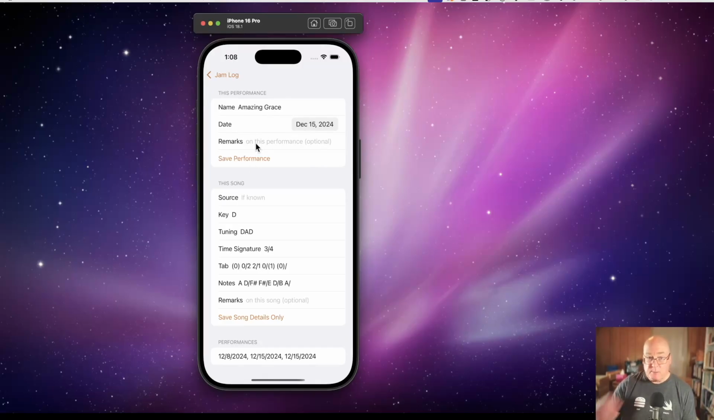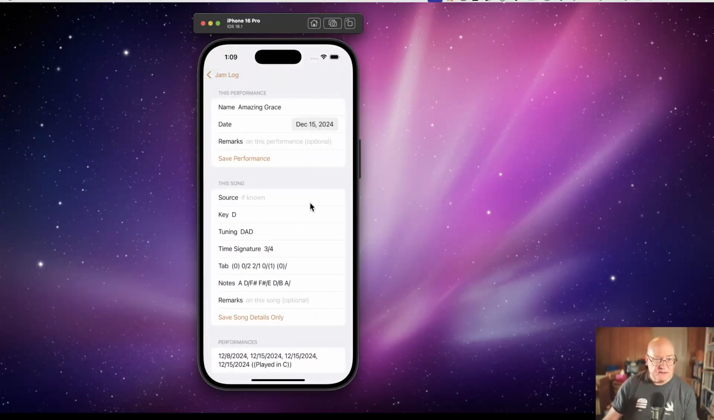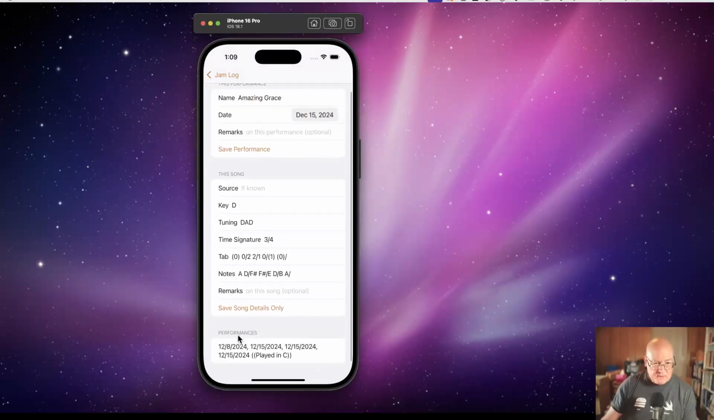Now, sometimes the performance itself has some remarks. You can add those. Maybe we played it in a weird key or something. But you have the date. Now we don't distinguish dates and times, so you'll see there is a little glitchy bit. Well, I guess you won't see it there. You'll see it here. If I recorded it on the 8th, the 15th, and then I got two more on the 15th, because I clicked them today.